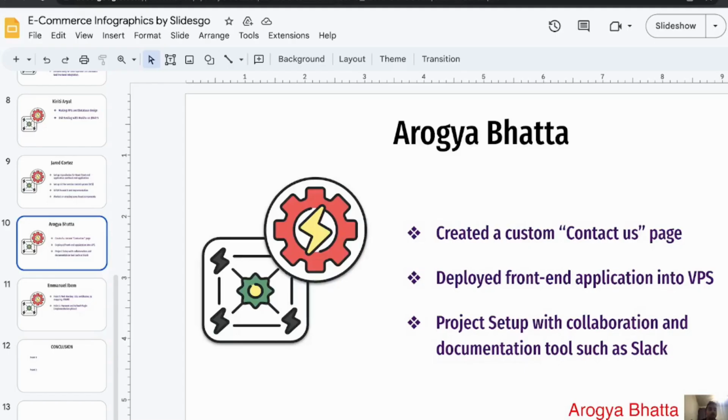The next thing that I worked on was I deployed the front-end application onto a virtual private server along with my teammate Emmanuel. For this, we had to pick a hosting provider, operating system, and set it to an appropriate configuration. And we used a Python script to install the SSL certificate.